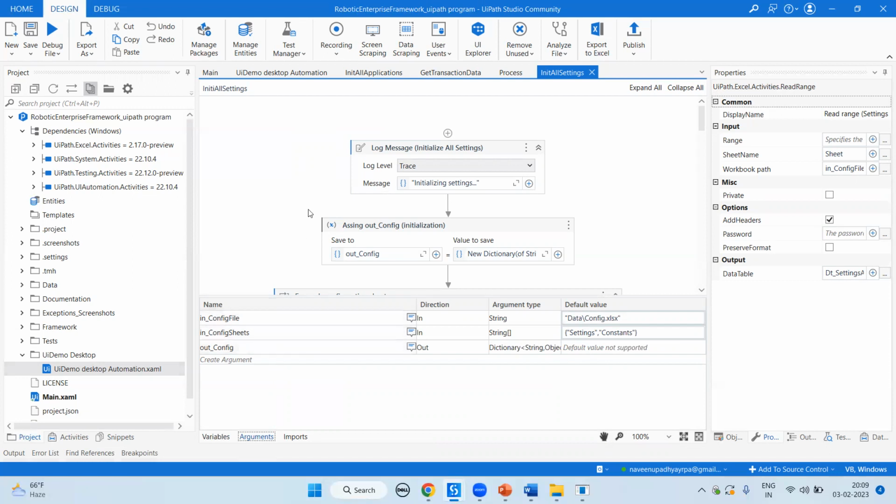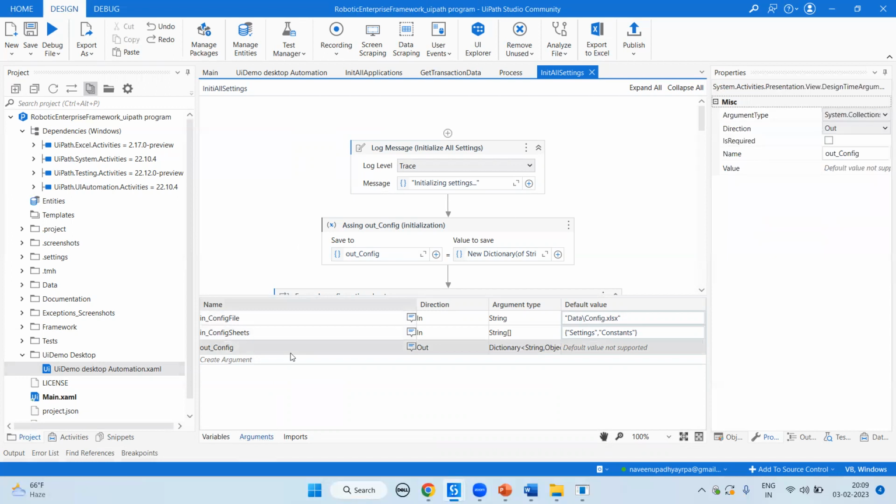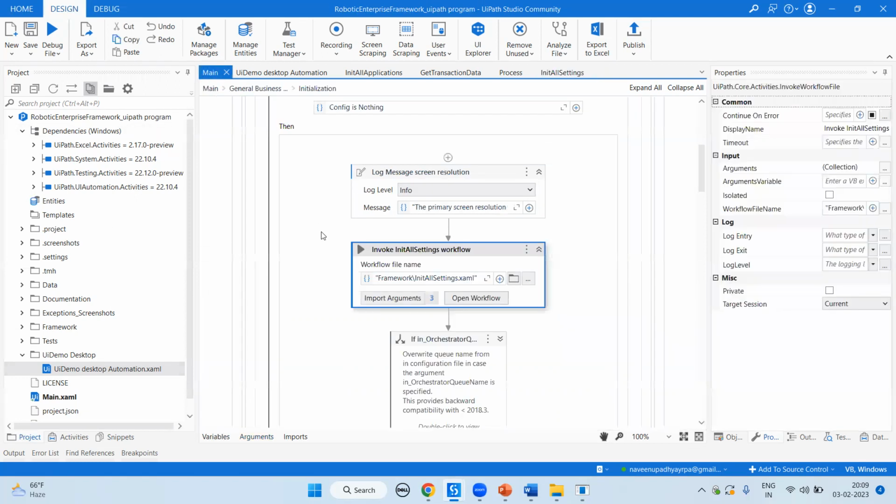Okay, so right now the output of this InitAllApplications is the out config file, which means the result of this program is stored in the out config file. It means the whole result of the Excel sheet, the config file, they've stored in the out config file. Let me come to the main.